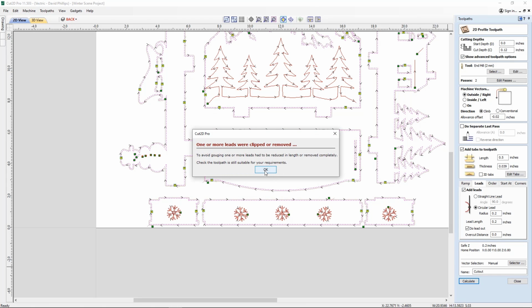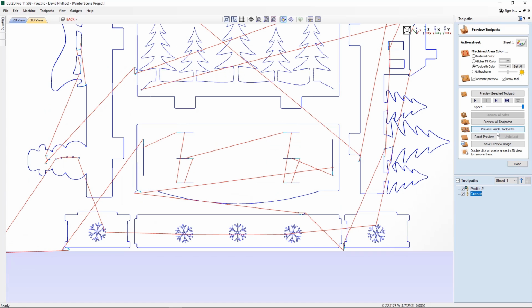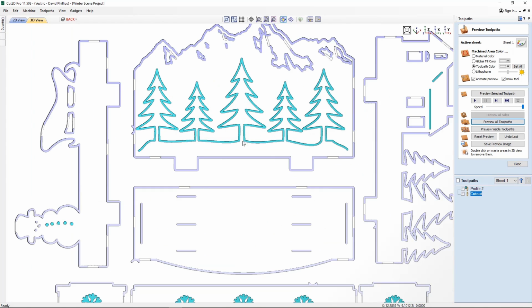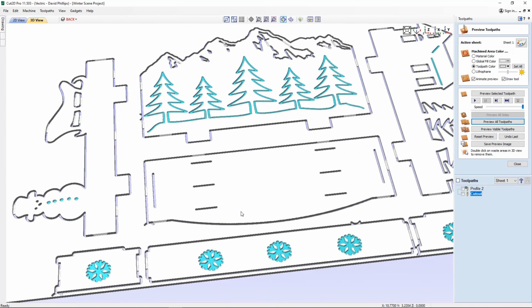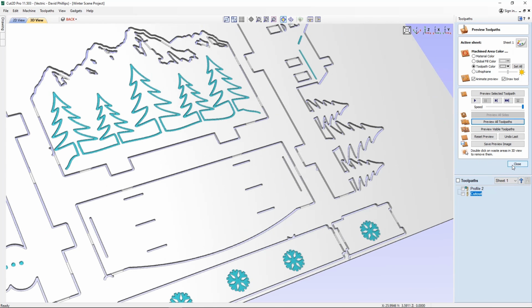The warning's just telling me that it's going to cut past the material thickness, which I already know, so that's fine. And there we have our full toolpaths. So we can just preview these. Okay, so really simple set of toolpaths, but I'm really happy with how this looks actually. So excited to get this cut now.